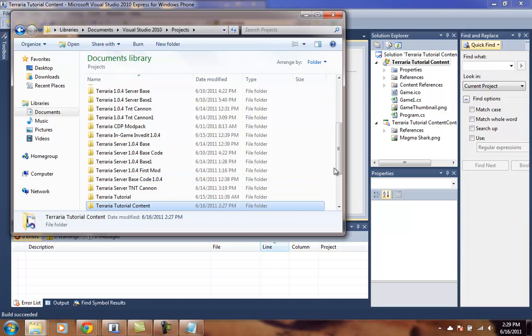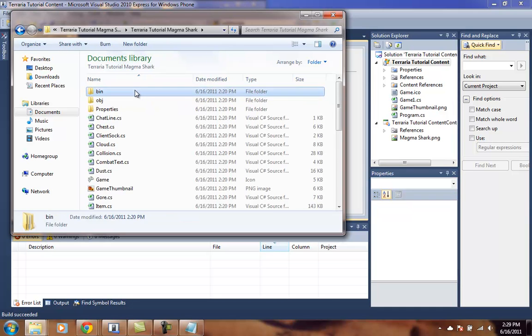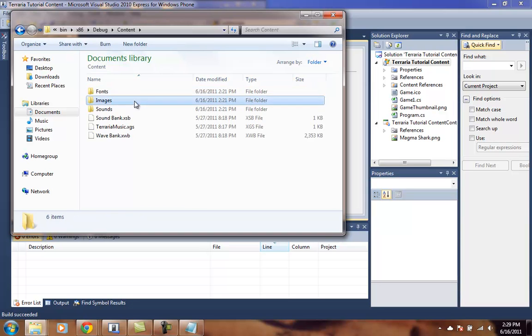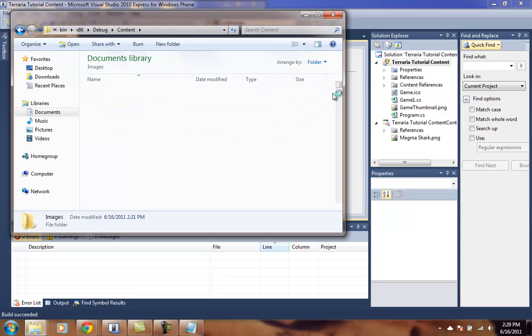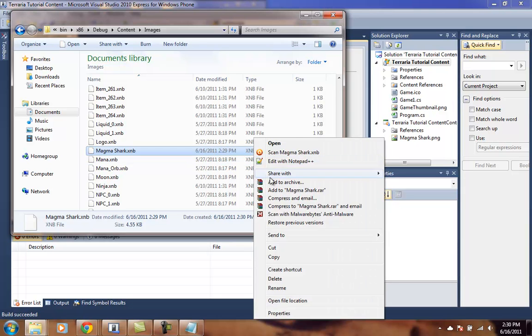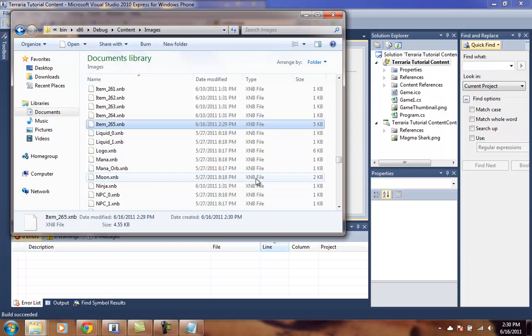So you want to go into Magma Shark, which is what we're making. Content, Images, and just find the last item file. In this version of Terraria, it is 264. So when you paste this, wait for it, rename it to Item with a capital I, underscore 265, because 264 is the other one, and I just pointed at the screen, so that's pointless.